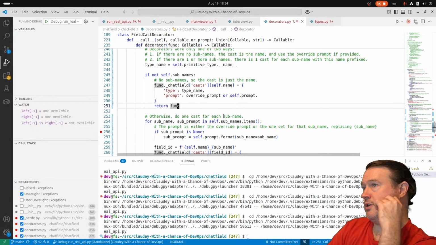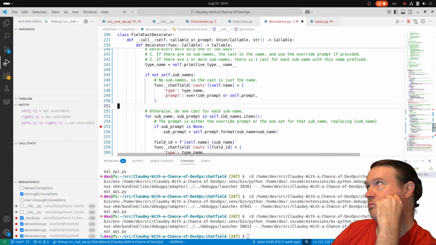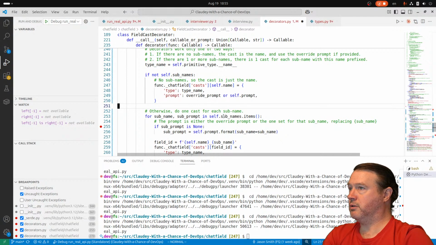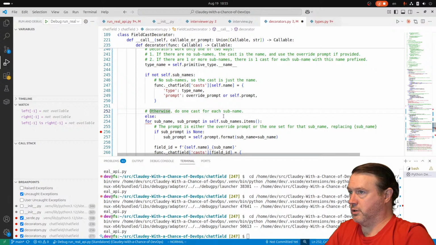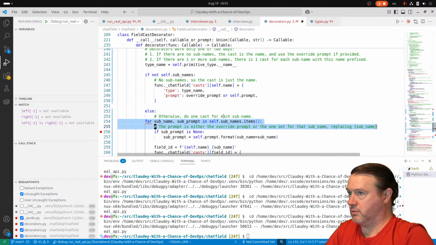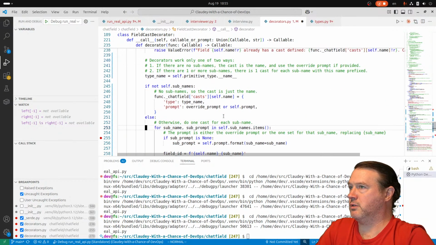So then, if not self.subnames, as lang. Yeah, let's keep going. So if there's no subnames, we're going to do that. What am I going to do? Else, I guess I'll just do else. Something like that. That's what I was trying to avoid. This code's a little harder for me to read.